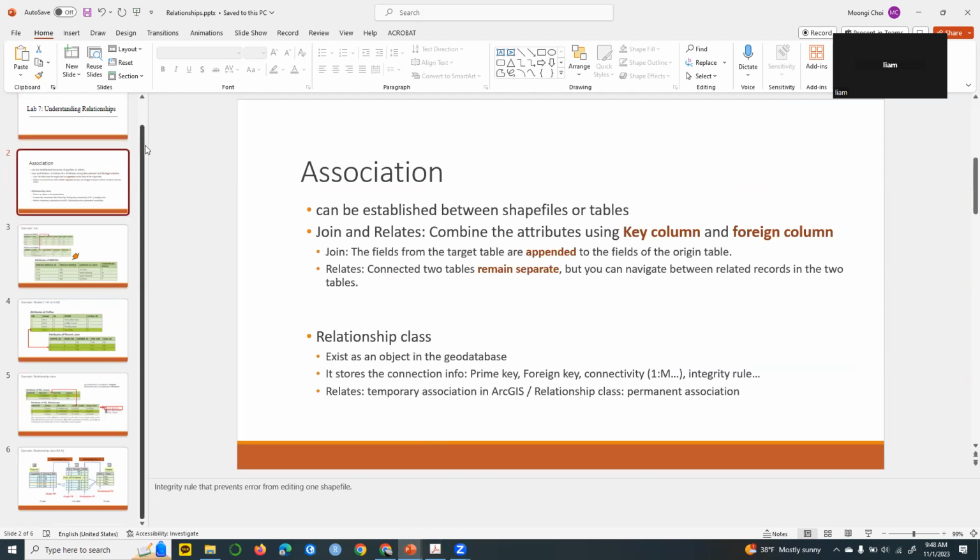So we quickly, briefly went over joins and relates, and what is the difference between join and relate, and what is the difference between the join and relate and a relationship class. Okay. Just make sure you know the joins and relates.